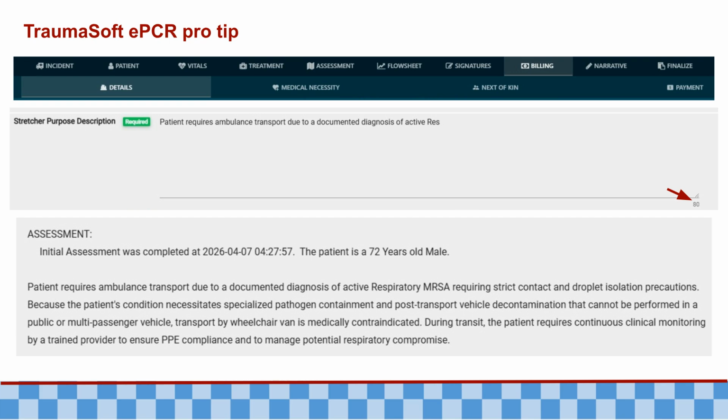In the TraumaSoft ePCR, the stretcher purpose description field is limited to 80 characters. You must use the narrative to fully expand on the physical why, provider why, and tool why. Make sure your billing summary is backed up by detailed clinical findings in your narrative.